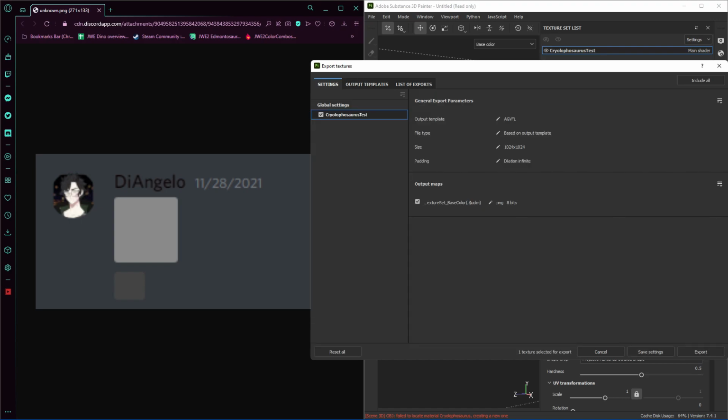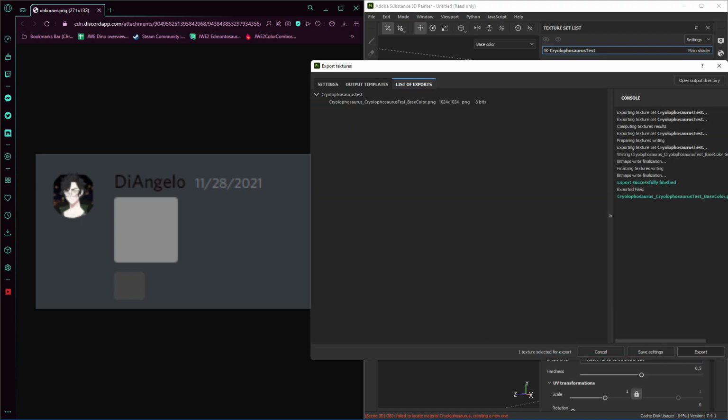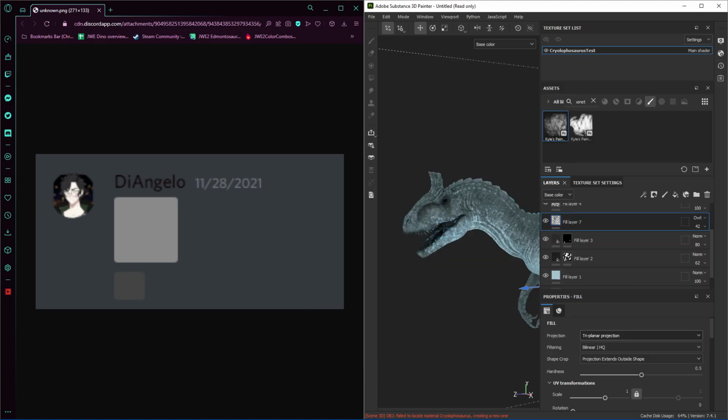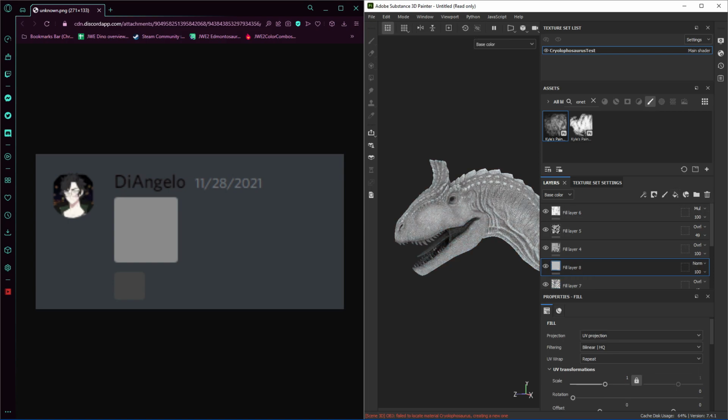I don't know if that helps, but yeah. Go back to global settings and export. So that's going to export, do its thing. And from there, we're going to hit fill layer, and we're basically starting over.